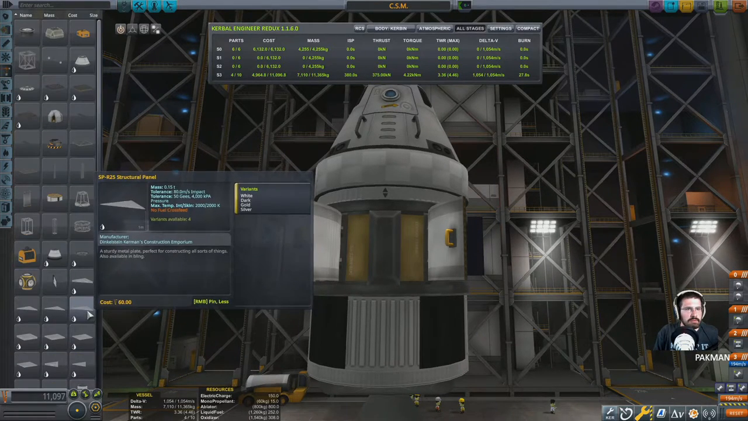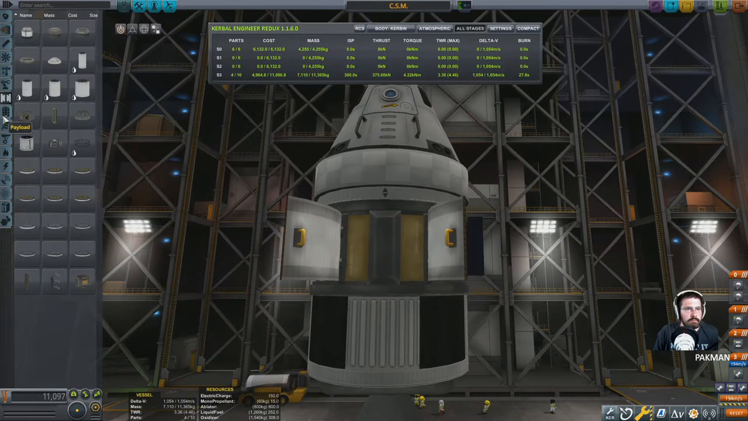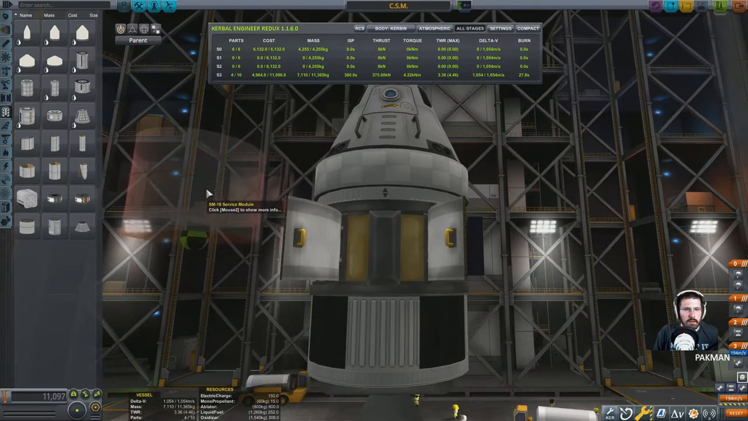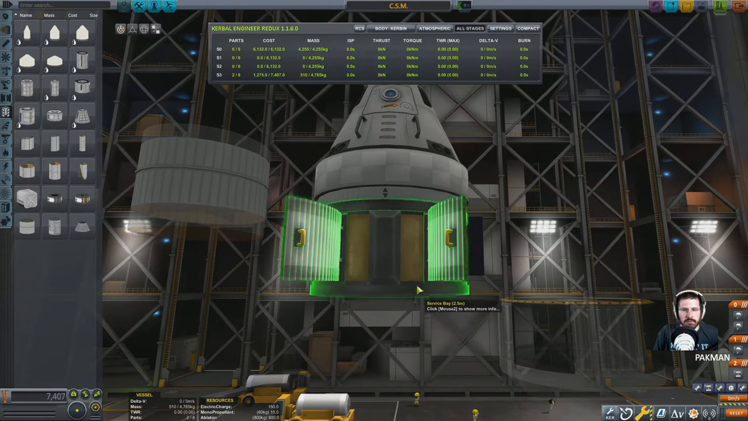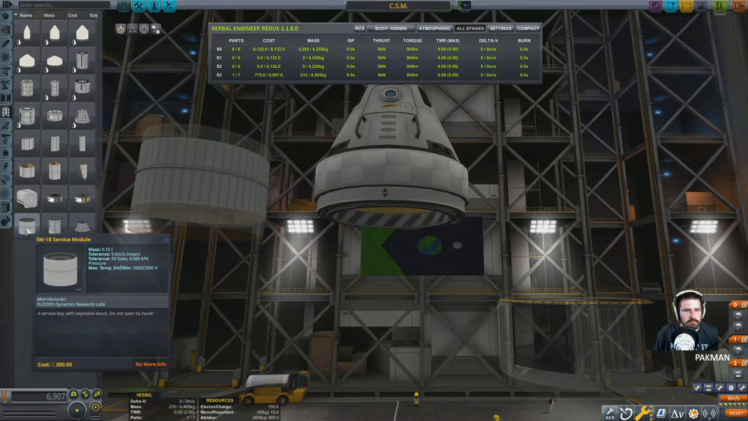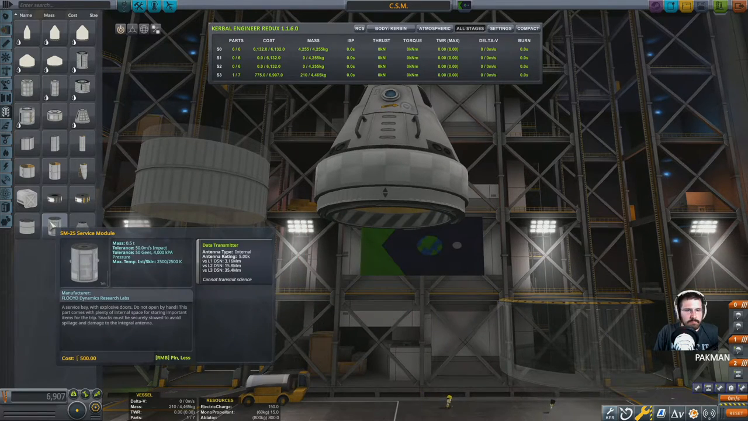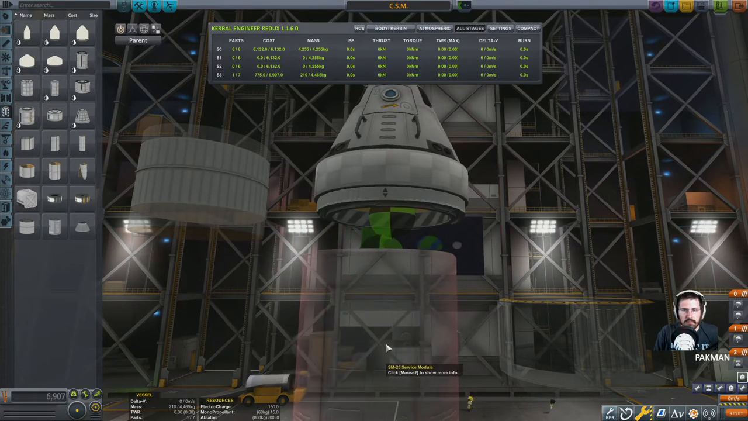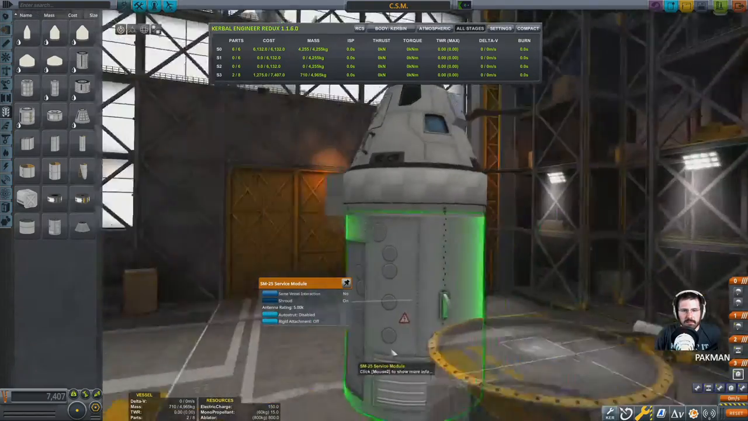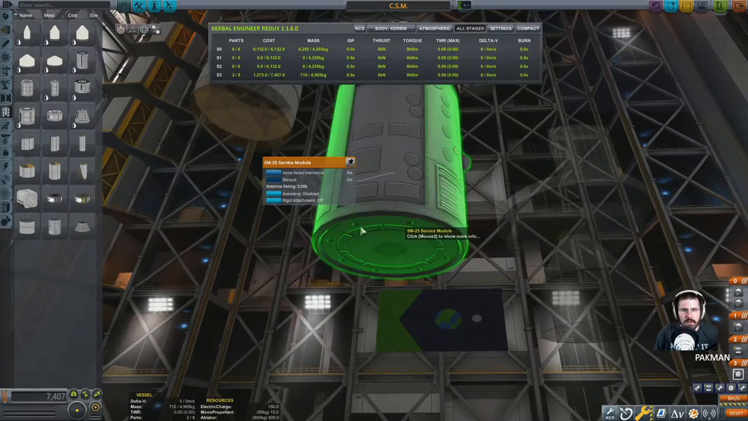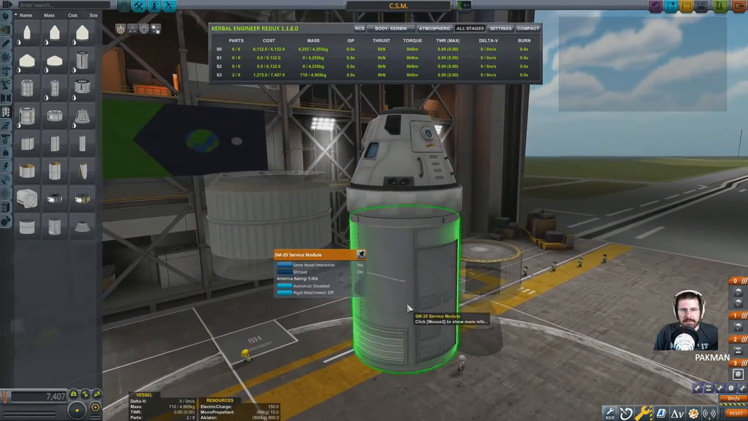Are there any more useful versions of that? I don't think there are. No. Oh hey, well, this one's actually a service module. I believe this is a part that was new, but it's not the right size. This one, I believe, is the right size. I don't remember if this is a stock part, though. And look how silly big that is.